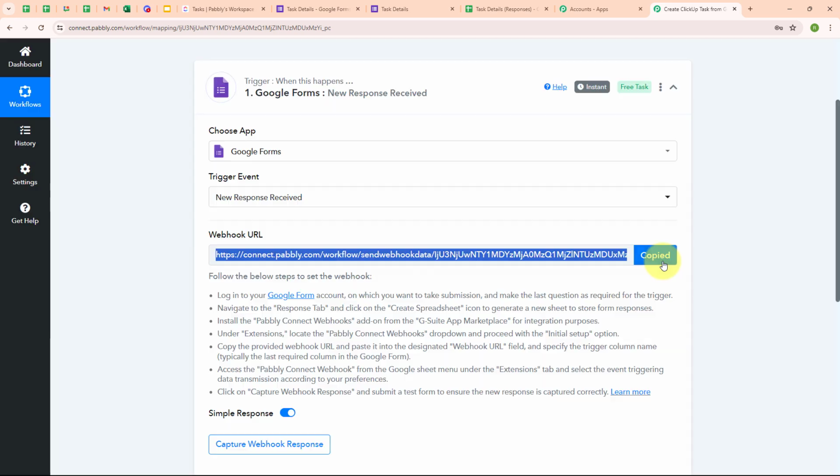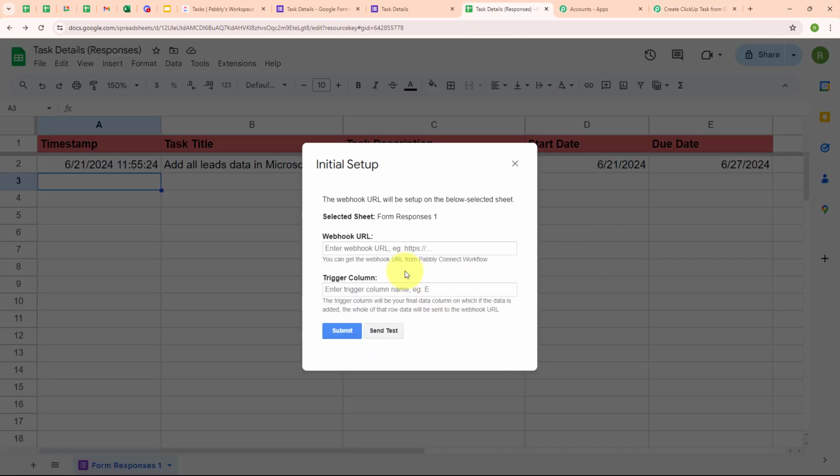And here I'm going to copy this webhook URL. Moving back to Google Sheet. And here I'm going to enter the webhook URL. Now after entering this webhook URL, here it is asking for trigger column. So here in the instruction it says the trigger column will be your final data column on which if the data is added, the whole of that row data will be sent to webhook URL.